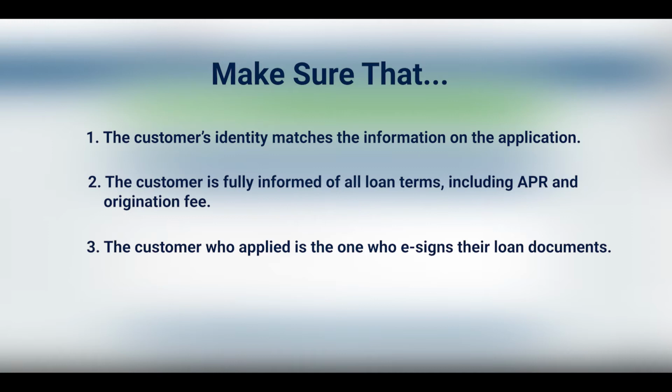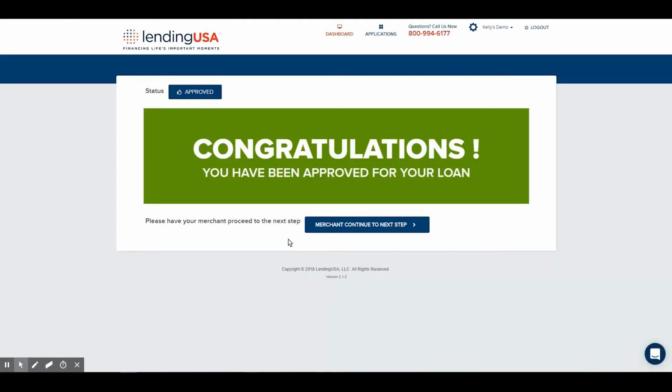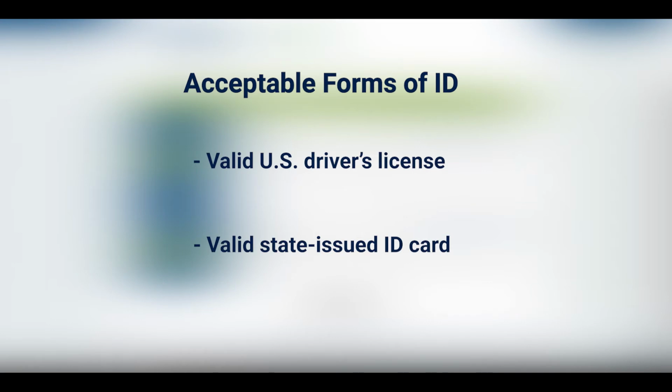While LendingUSA can provide pre-approval decisions within seconds of the application, the full decision and funding process can take a few days. During this time, LendingUSA's underwriting and quality assurance teams verify the customer's identity, income, and other information on the application. As the merchant, you can help this process go smoothly by making sure the customer provides a valid, state-issued driver's license or identification card. These are the only forms of identification accepted by LendingUSA, so make sure the customer provides one.